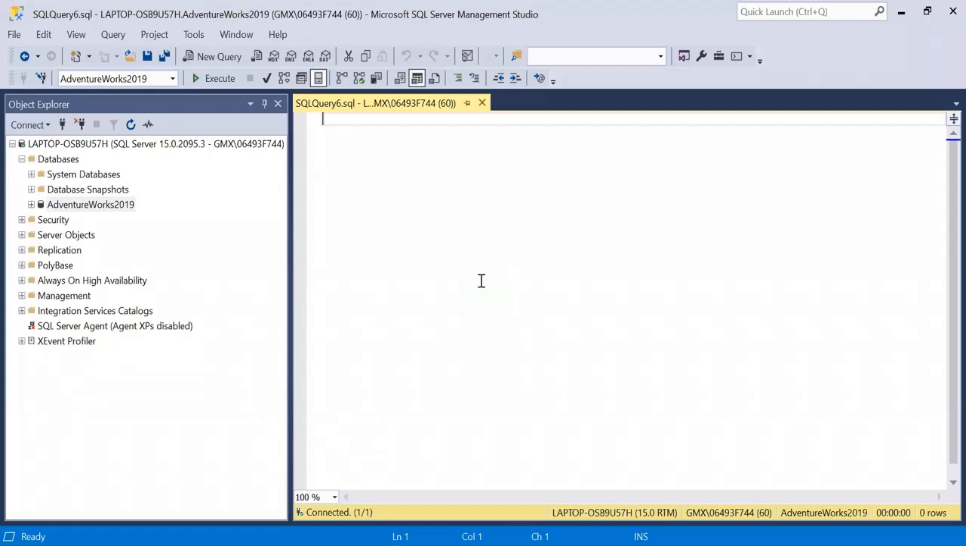Let's see practically how we can eliminate the duplicate values from a table when we are retrieving the results from a query. And also we are going to see the group by and having clauses, and how we can use them practically.